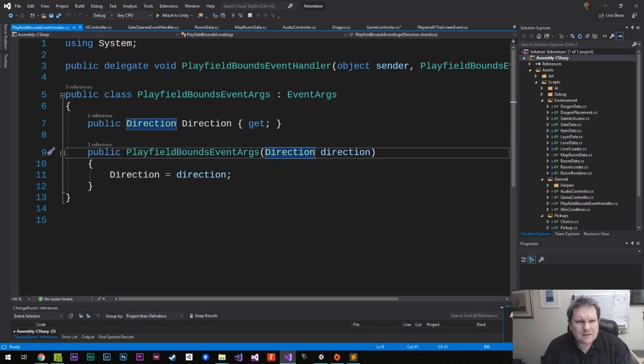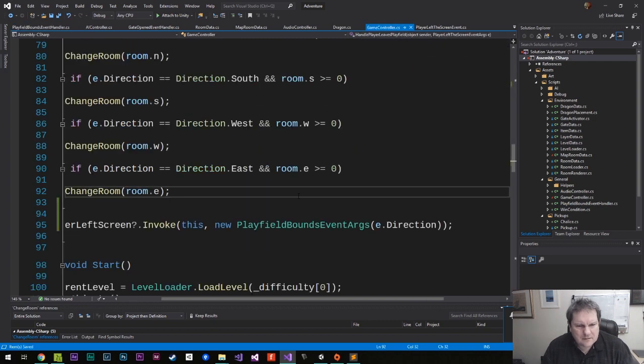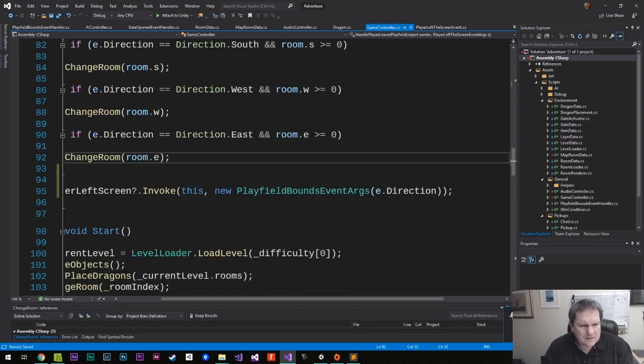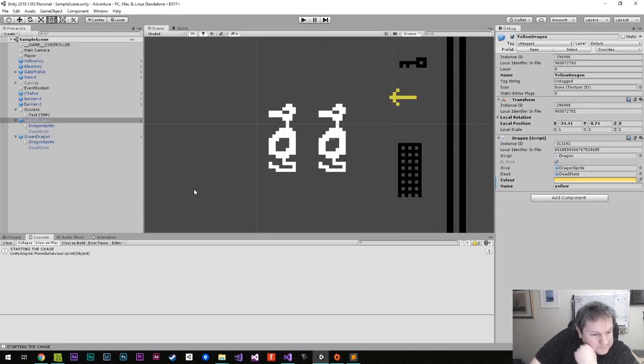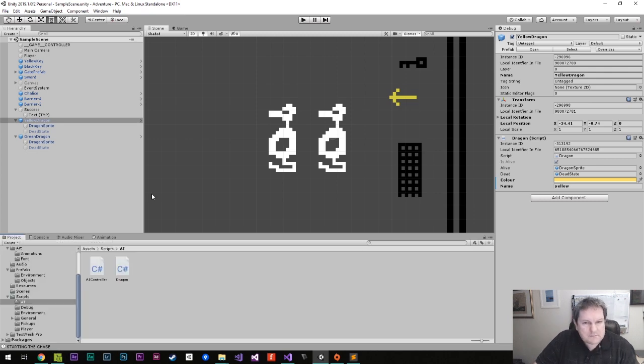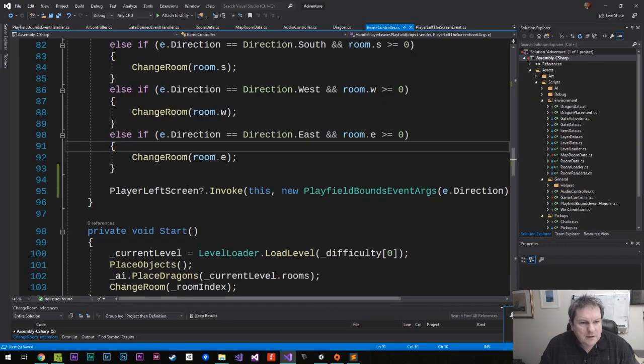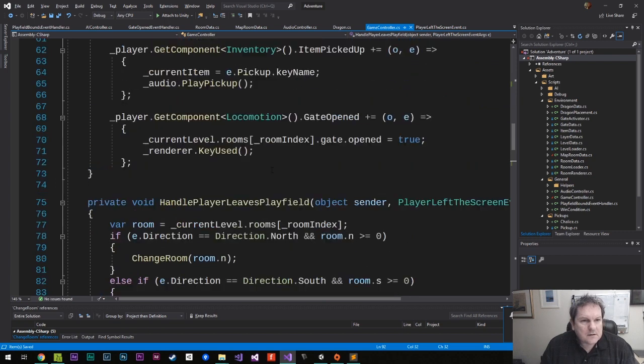What? Okay. I must be losing my mind here. Let's see if it compiles. It seems to like it. That's good. Okay, so player left screen, that's got to be on the dragon, I guess.